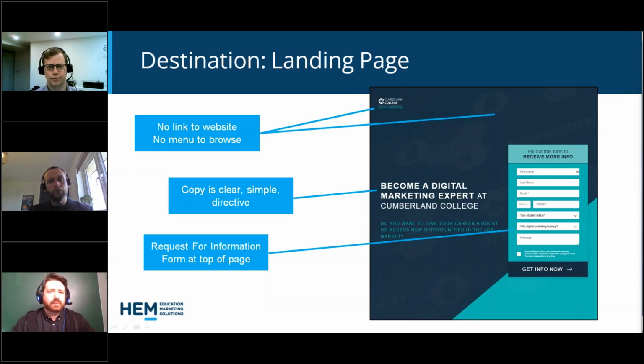We don't want people to navigate away from this page. What we want them to do is clearly fill in this form on the right-hand side. So in order to do that, we have to give them a very straightforward message, keep it clear and simple, and direct them to fill out this form as a sensible next step. So in this case, it's to get more information. It could be to download a brochure. It could be a multitude of different calls to action.